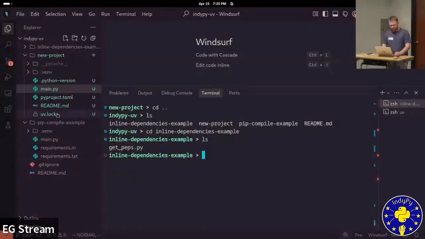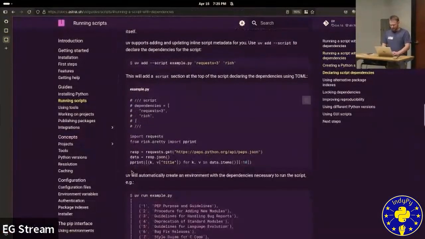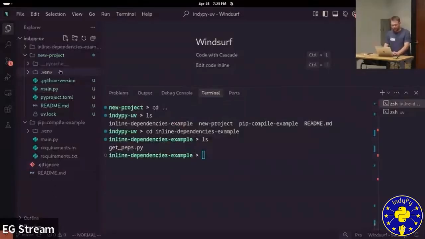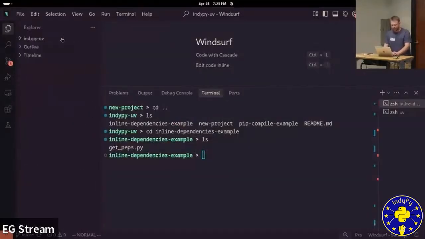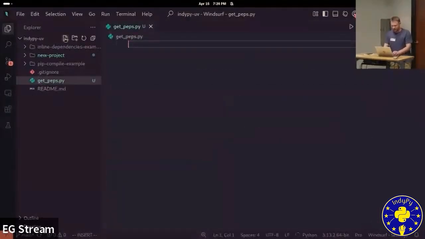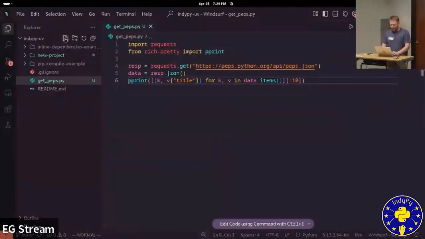Okay, this is just a, let me not use that one actually. I grabbed one of their scripts here. Let me show you what it looks like, just to start from a normal Python script. Get peps. It grabs this peps JSON.